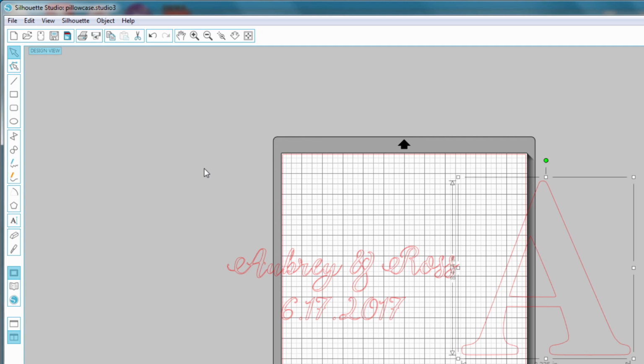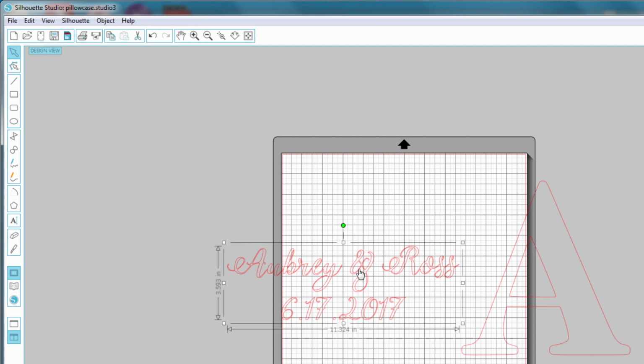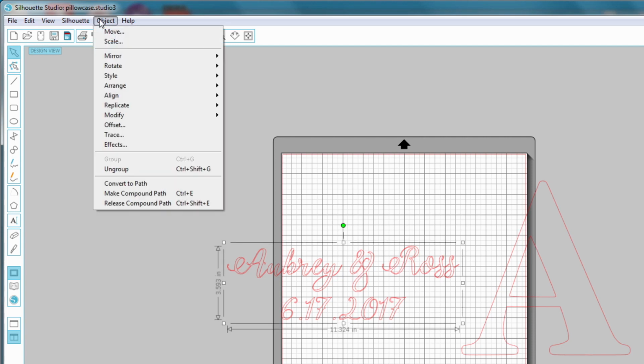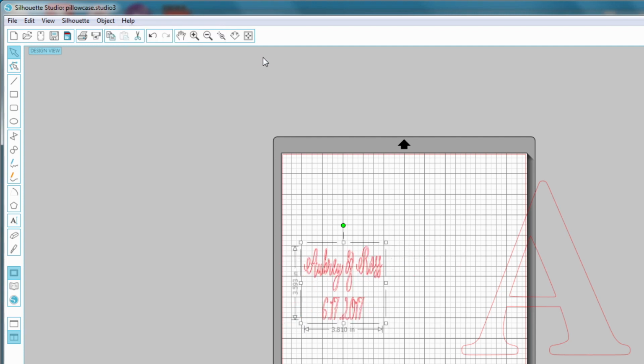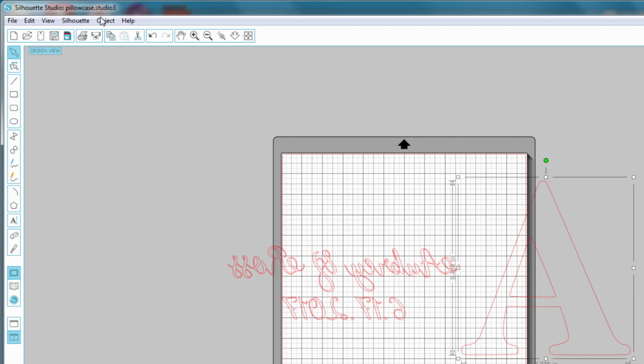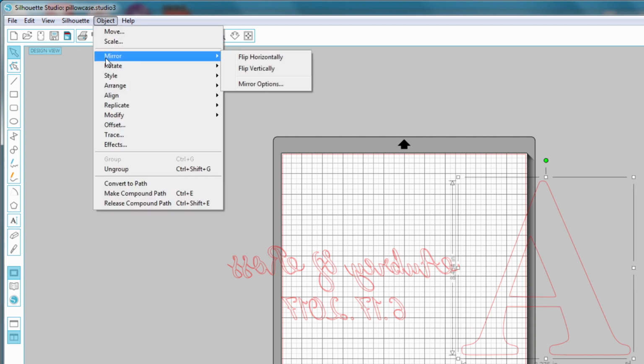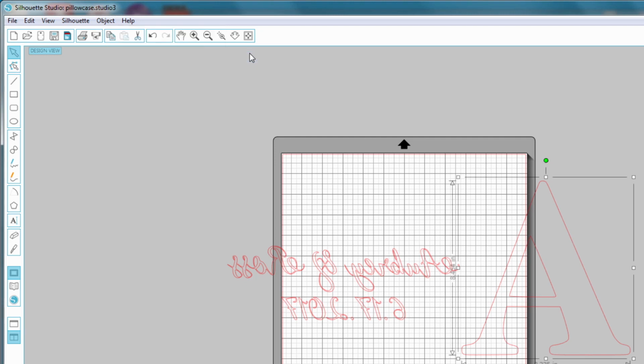Now, of course, we're working with heat transfer vinyl. We need to reverse or mirror our images so that when it cuts on the Silhouette, it's cutting correctly whenever we go to heat apply it. So I'm going to click Mirror, and I'm going to click Flip Horizontally. I'm going to do the same thing with this image as well. Object, Mirror, and Flip Horizontally.